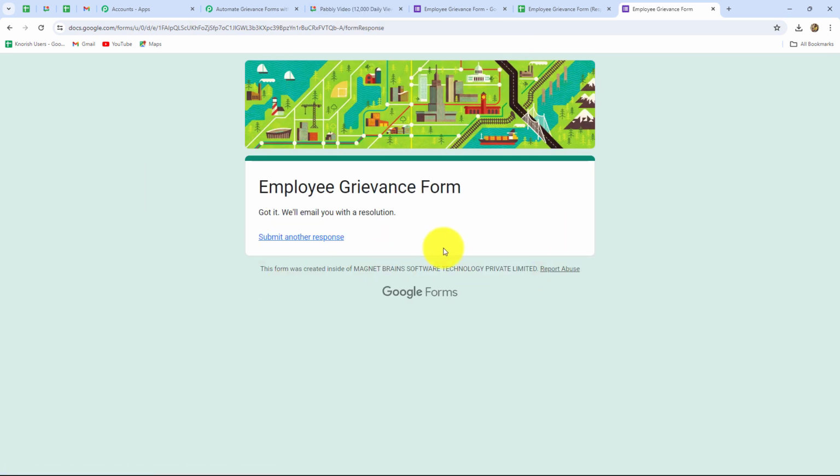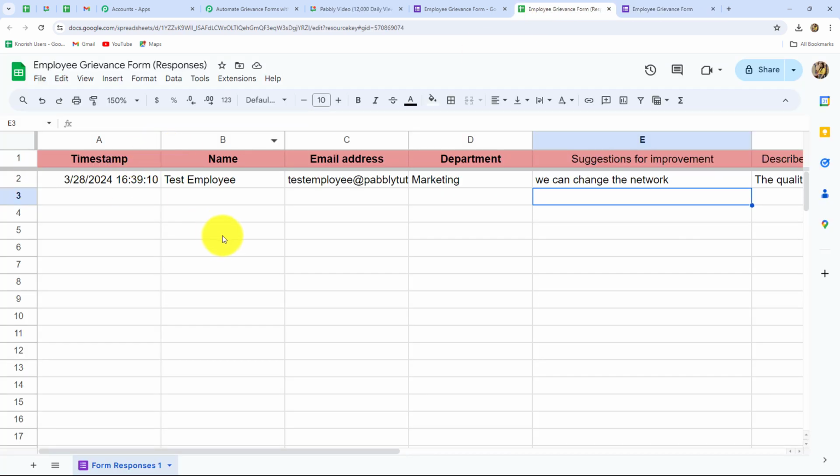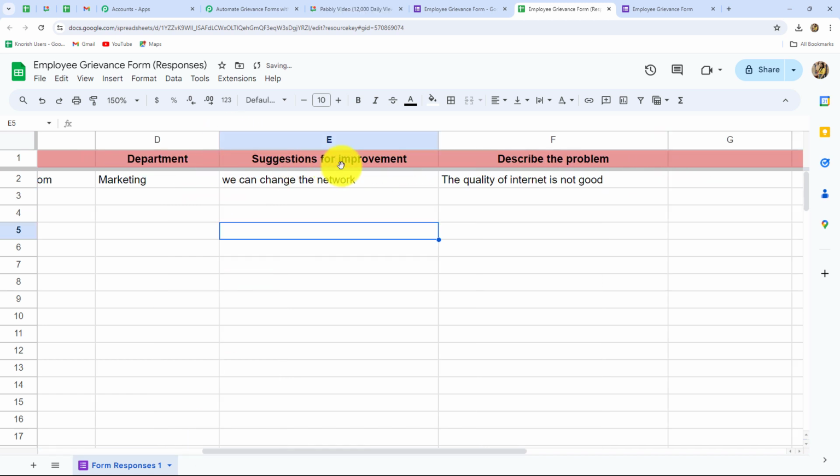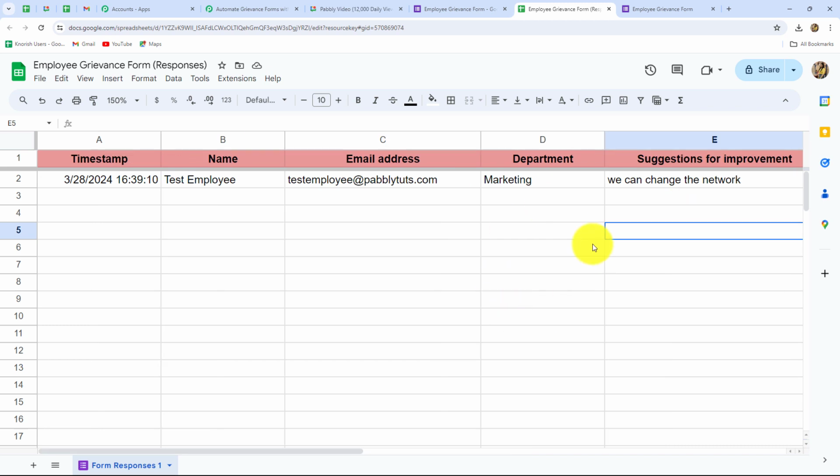Now, as soon as the form is submitted, let's go and check whether the details of this form are added in Google Sheets or not. And yes, here we can find that the details are automatically added. So here we have the name of the employee, email address, department, suggestions for improvement, as well as the problem. So along with these details, we also have received the timestamp. That means at what time the form is being submitted.